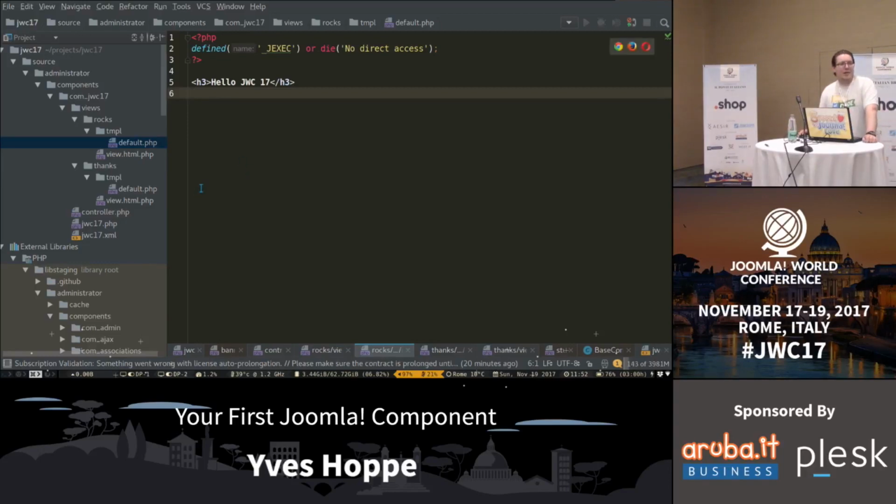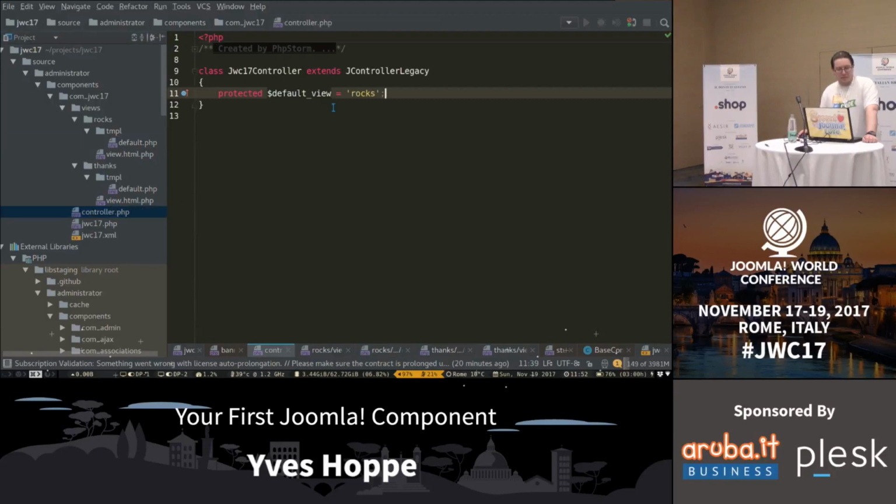How can you choose the default view, the first view that comes out when you open the component in administration? Default view, okay. You override the default view in JControllerLegacy. If you don't, it's named after the component. It's JWC17. If you do, in our case it's Fox.